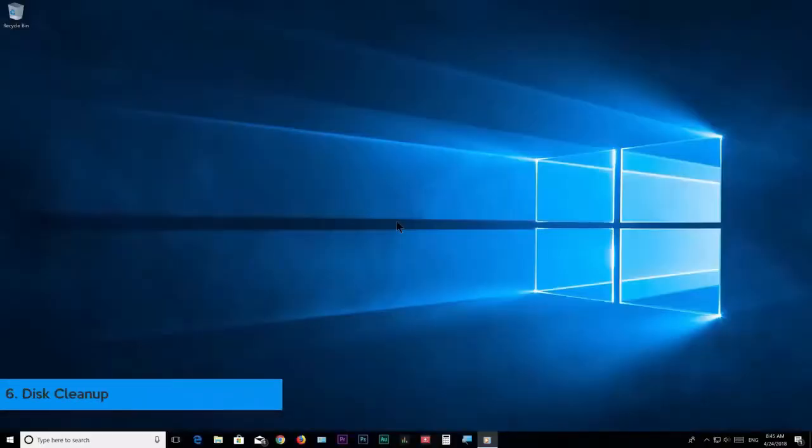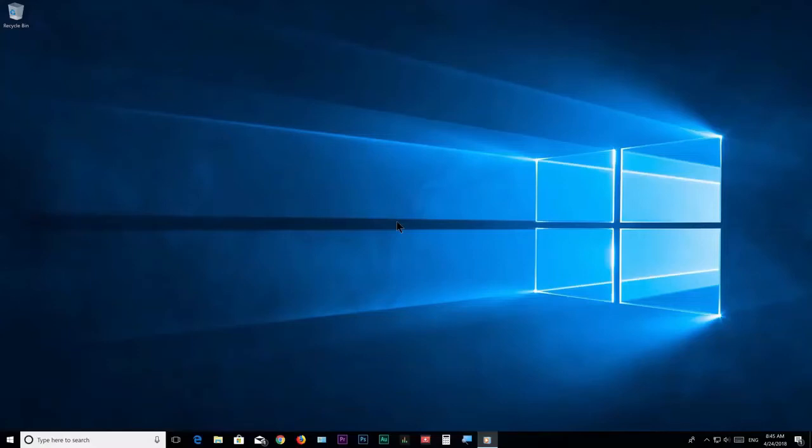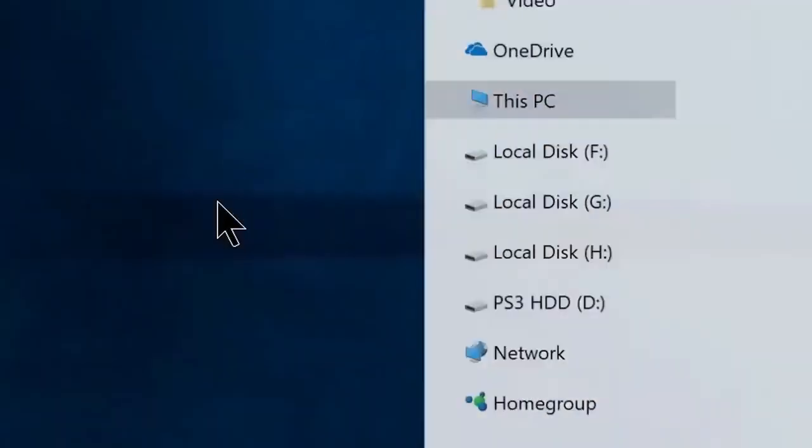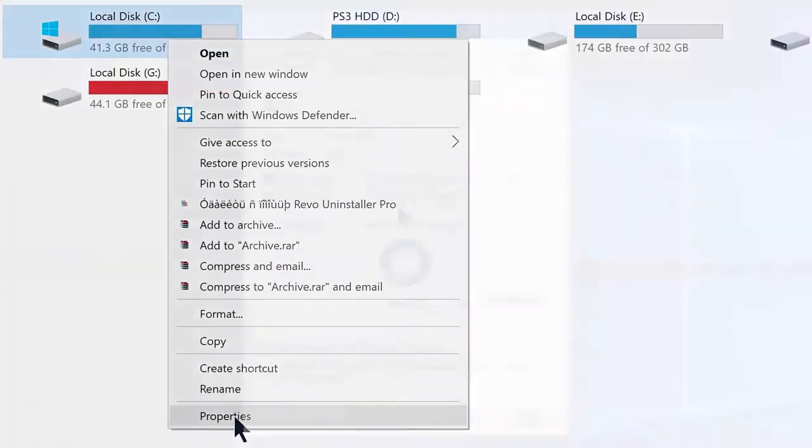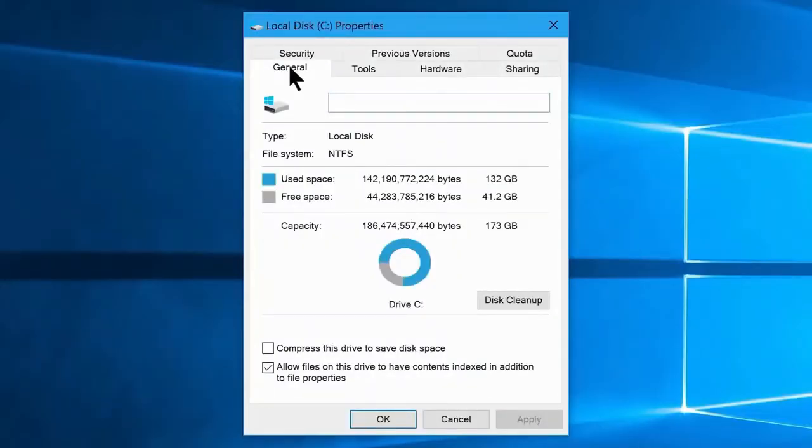Step number 6. Disk Cleanup. Disk Cleanup is a feature that is available natively on every Windows 10 PC. It is used to clean junk files on your system. So let's get started. Go to the Start menu and search This PC or My Computer. Now open This PC. And once you're here, right click on the system drive or C drive, then choose Properties. Under the General tab, you'll find the Disk Cleanup option, so click on it.